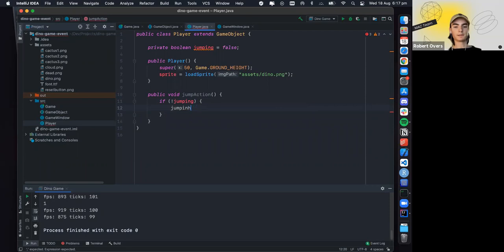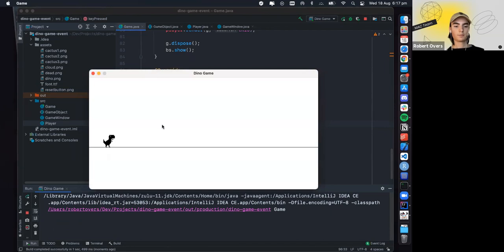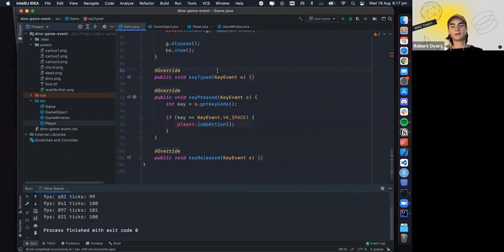Just to test things out, we won't do anything fancy, but let's see what happens when we set the y velocity to something. Remembering that because the coordinates go positively downwards, to make the player move up we need to set this to a negative value. So if we set this to say -8, go back here and replace that call with the jumpAction from the player, we will see that pressing space makes the dinosaur fly into the air. That's good, that's a start.